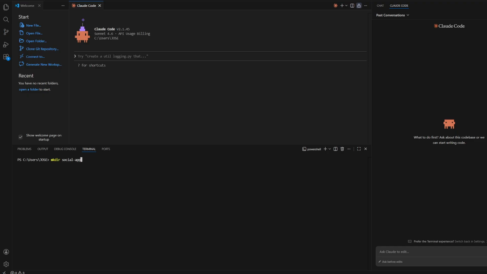Start by creating a new folder for your project. Type mkdir social-app and press enter. This command creates a new directory named social-app. Next, navigate into this directory by typing cd social-app and hitting enter. This step ensures that all subsequent commands are executed within the newly created folder.